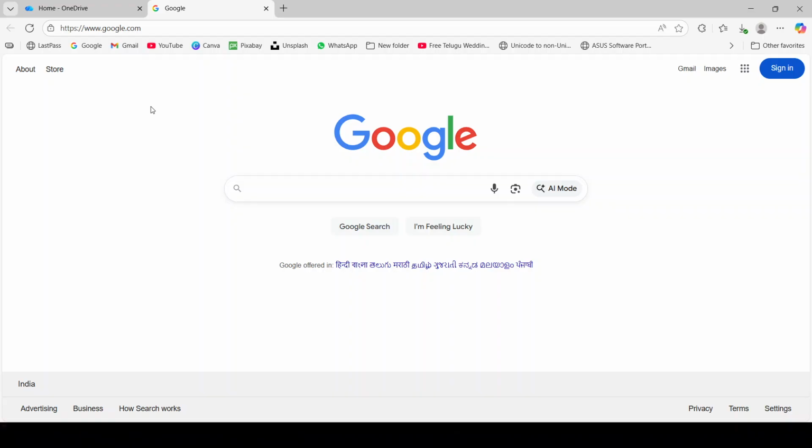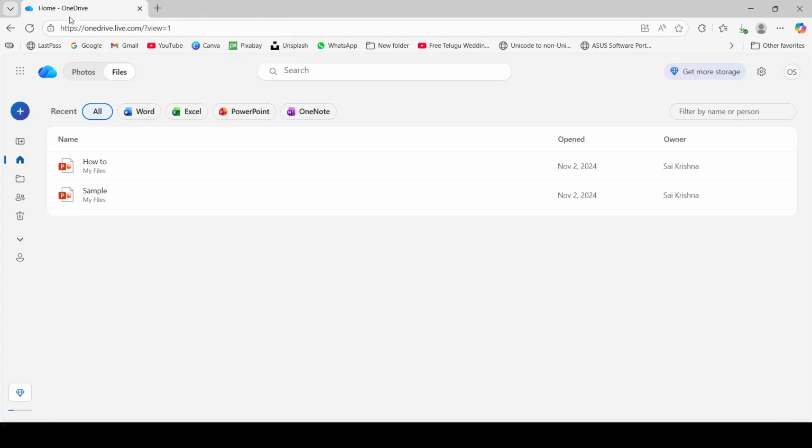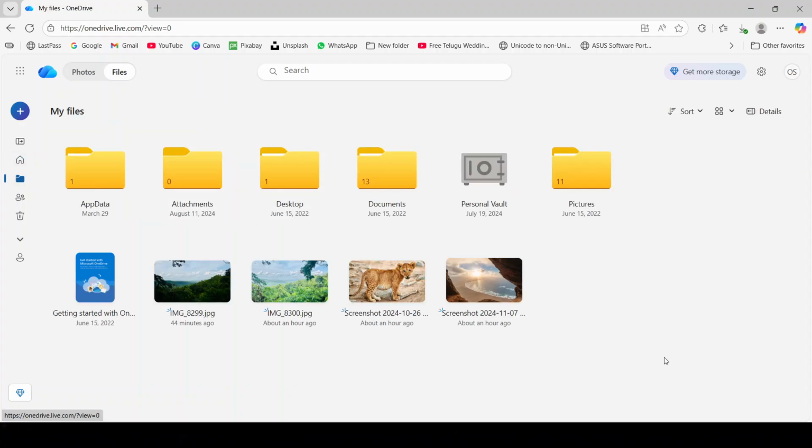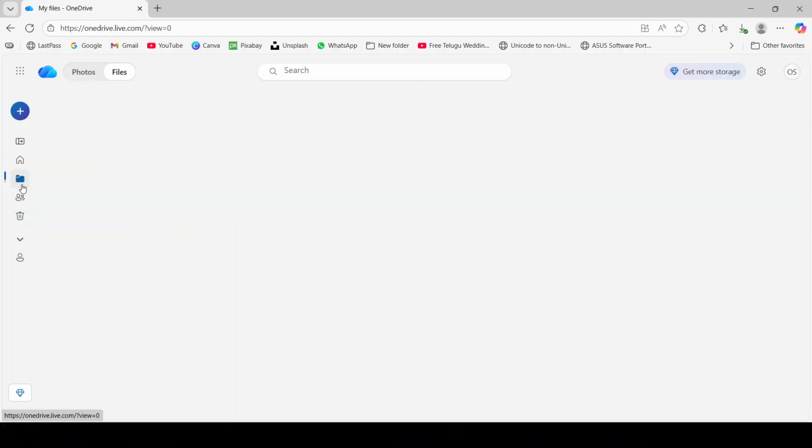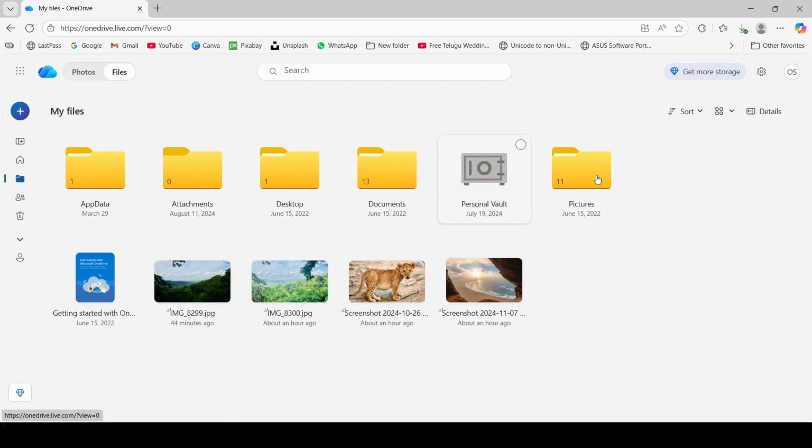First, begin by opening a web browser on your computer. Navigate to OneDrive and log into your account if you aren't already. You'll want to ensure that you're accessing your OneDrive account from a desktop for the best functionality and ease of use. Once you're signed in, go to the main dashboard of your OneDrive. This is where you'll see all your files and folders neatly laid out.